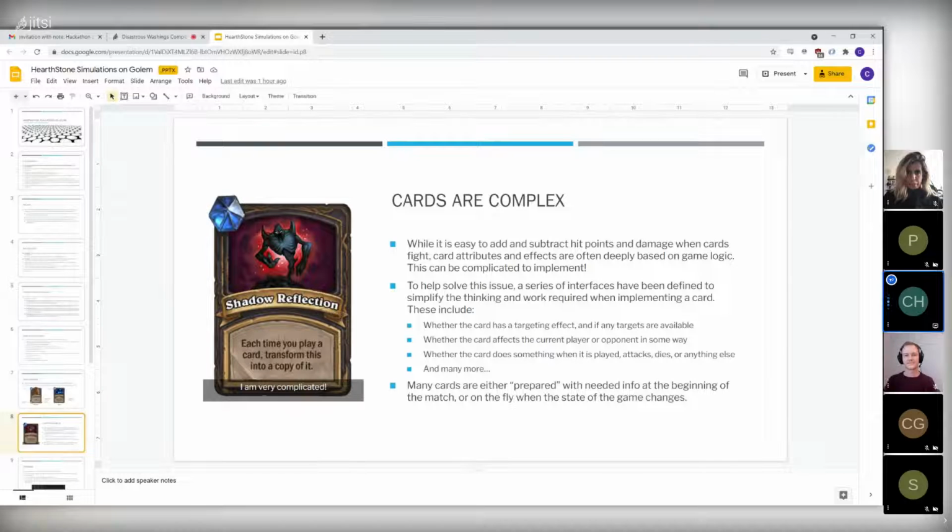And so that's essentially what this slide says, is that some cards are very simple, like monster cards that just attack and do damage and stuff like that, but some get very complex with the events they do. And so to solve that issue, I defined a series of interfaces that you can apply when building these cards that helps the game recognize what cards are capable of.